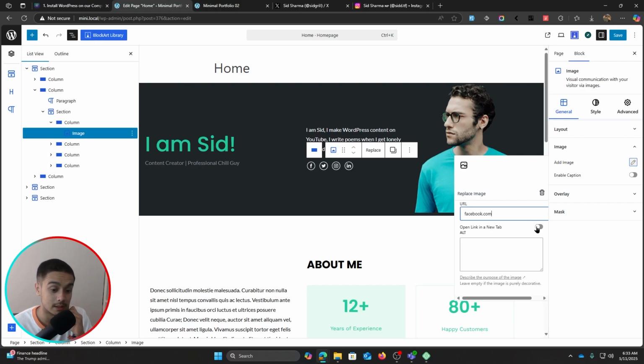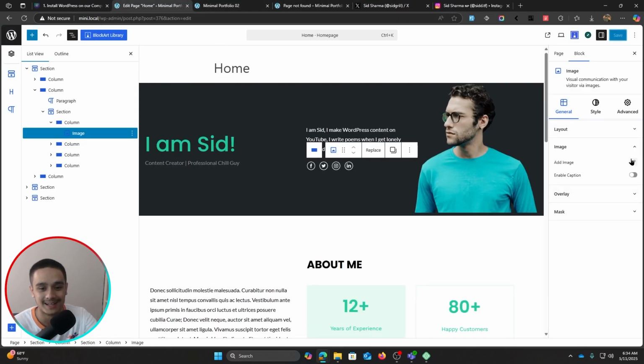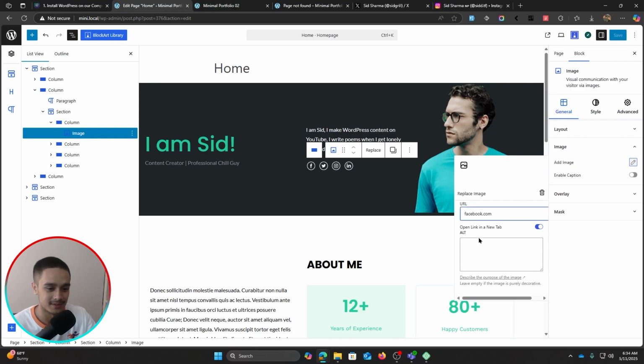If you want this link to open in a new tab whenever a user clicks on it, you can simply toggle this button on. And yeah, you can just leave it as it is. And now if I click on this, it's going to take you there. Okay, I guess I messed something up. My bad. Let me edit this. I just typed in facebook.com. You can't do this. You got to type in https://, right? You got to do this because it's a URL.